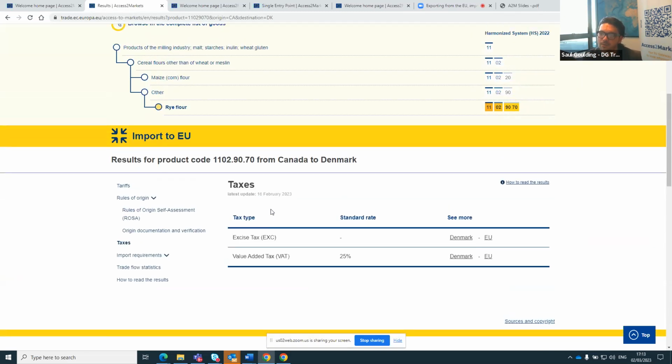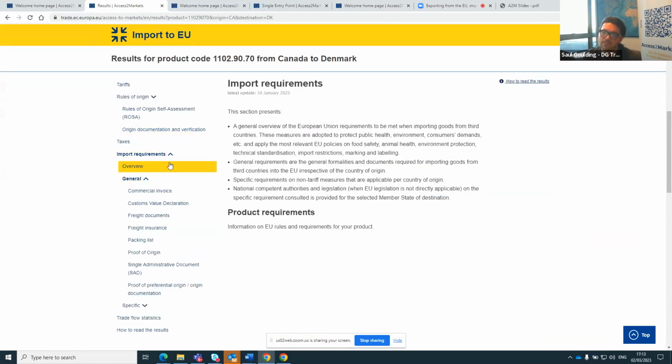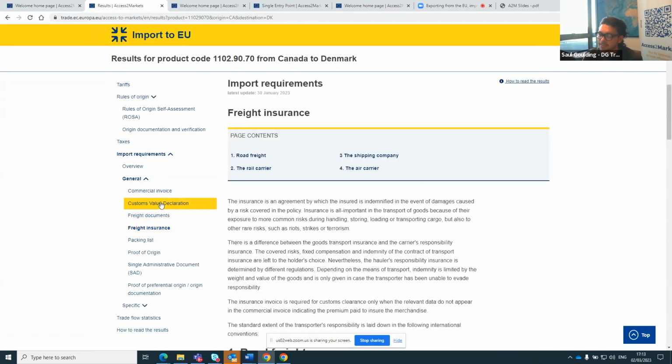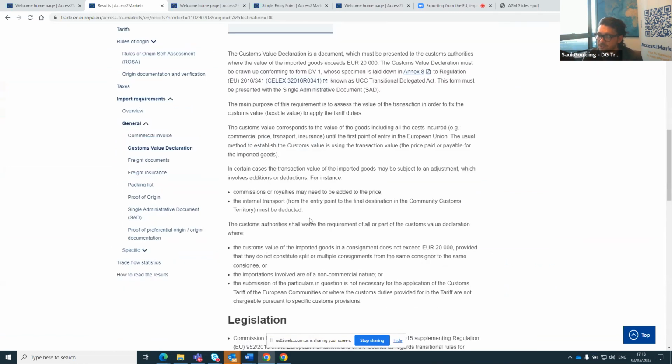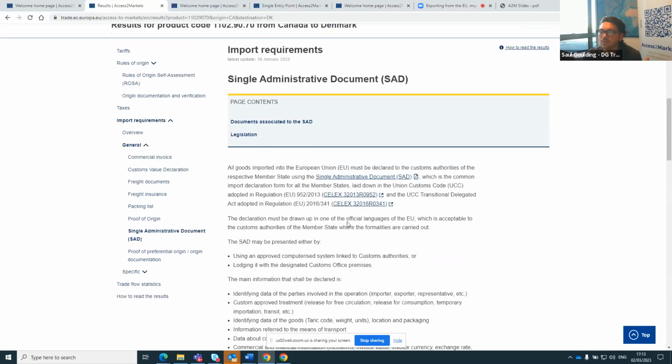So you see a bit how it works. We also have the specific and general import requirements. This time it goes from Canada to Denmark, for example. This goes to the level of even giving you an overview of which customs value declarations you may need. It gives you examples of the single administrative documents you will need, always with a reference to the regulation.